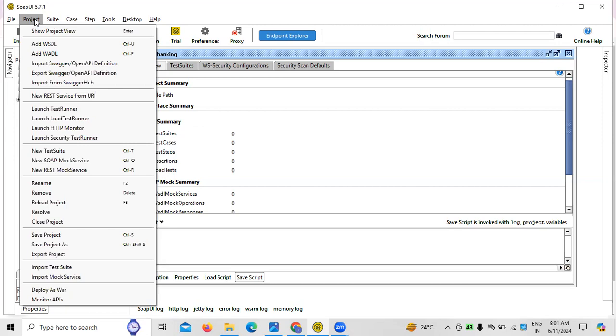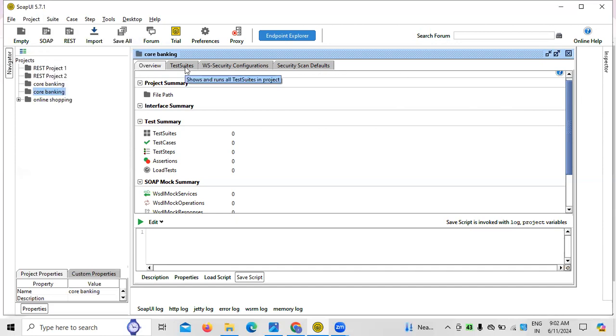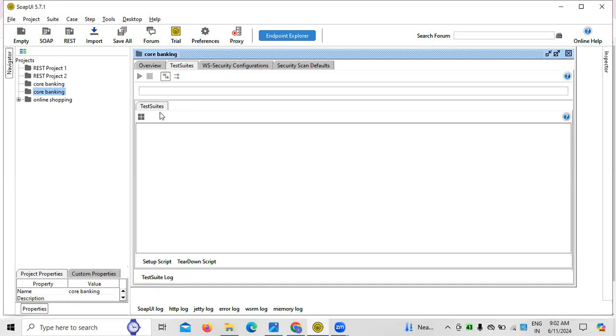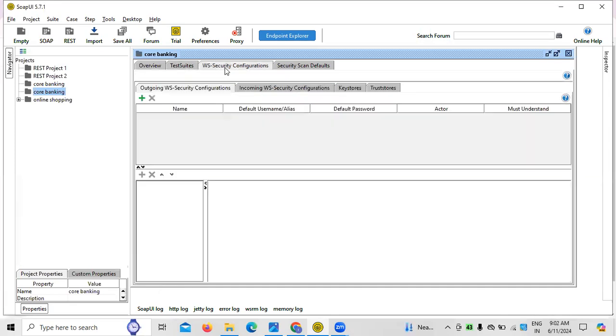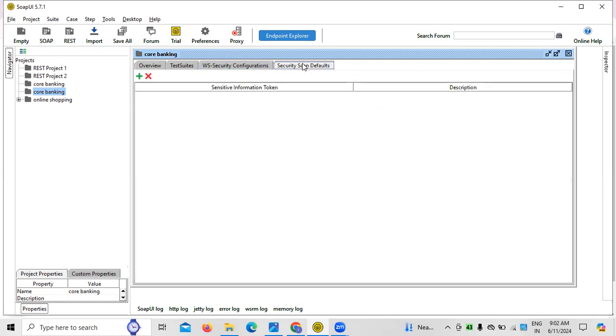Now, when we are working on SOAP UI, it is always important to add a new test suite, which is already created here. You can see a project called core banking, which I've taken as an example, where we are creating different test suites. Whatever security configurations you want to make for an existing project, by implementing outgoing or incoming security configurations, all of this we have to do under the security configuration part.